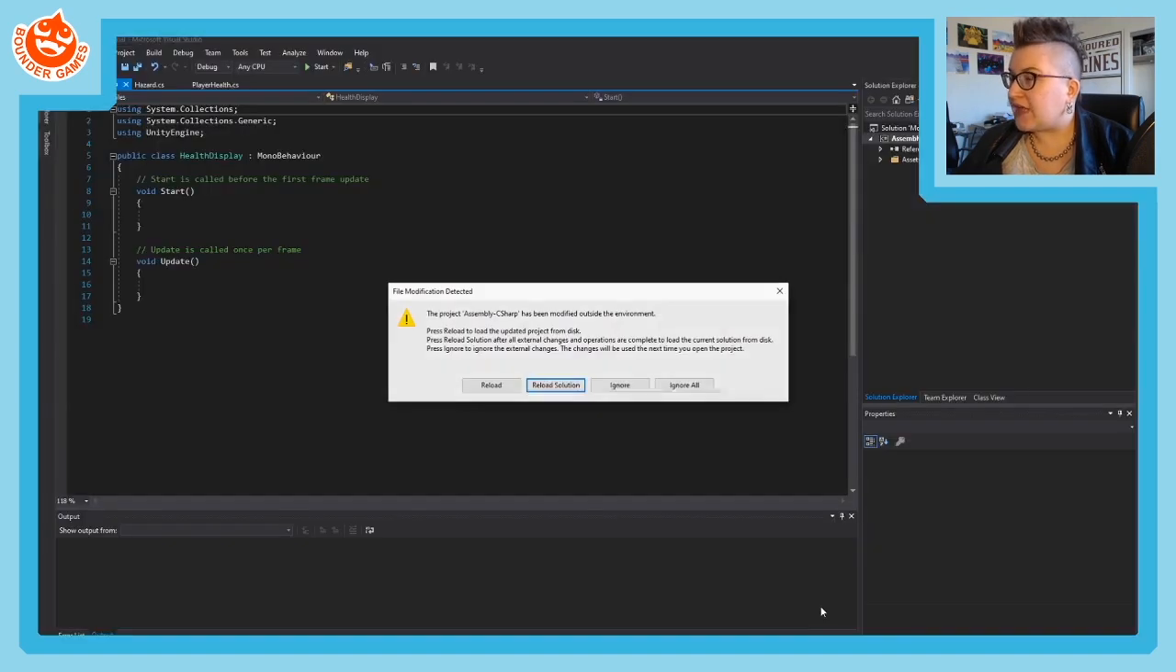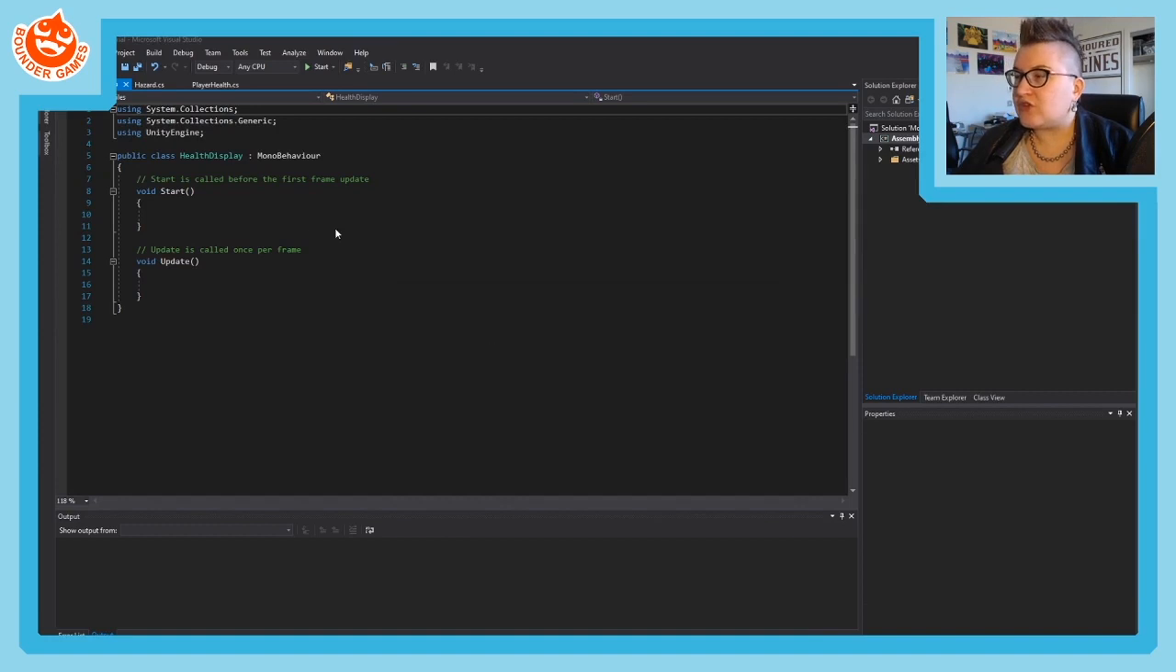I'm going to double click that to open it in Visual Studio. And I'm going to go ahead and reload my solution. It's asking if I want to do that. Okay, so here's my health display. So we are going to keep the start and update functions this time because we're actually going to use them. So you don't have to delete those. But we are going to need some variables at the top here.